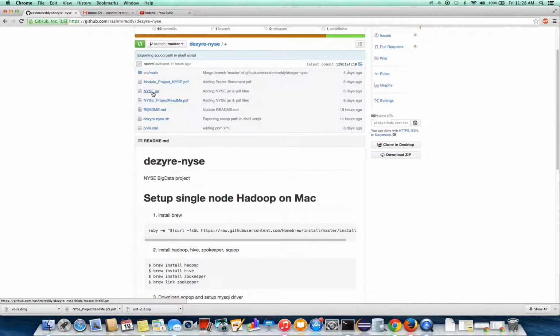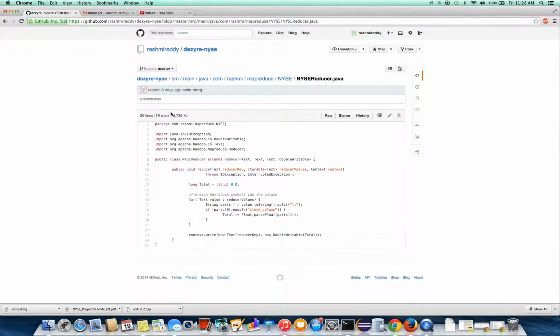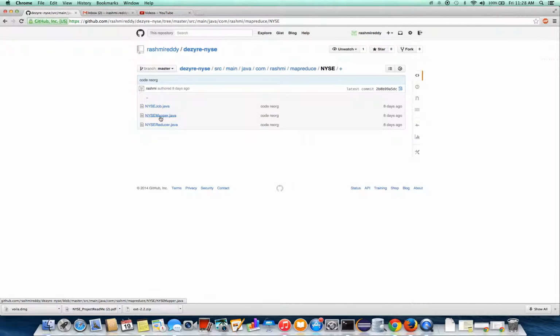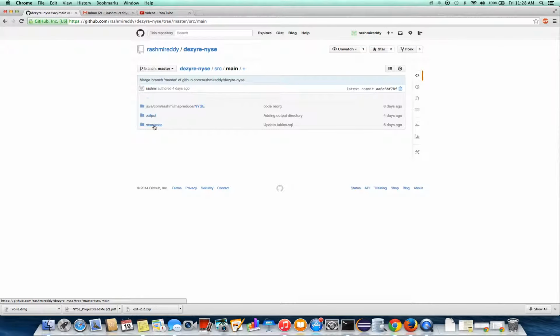And if you go to the Java, so Java com Rashmi MapReduce NYSE, you can see the mapper program which I have written for the MapReduce program, the mapper and the reducer and the driver program. And if you go to the source and if you go to the SQL, it contains the SQL files which are used to create the SQL table on MySQL.